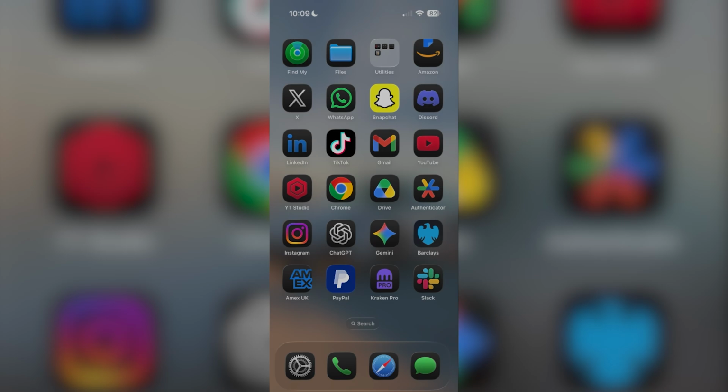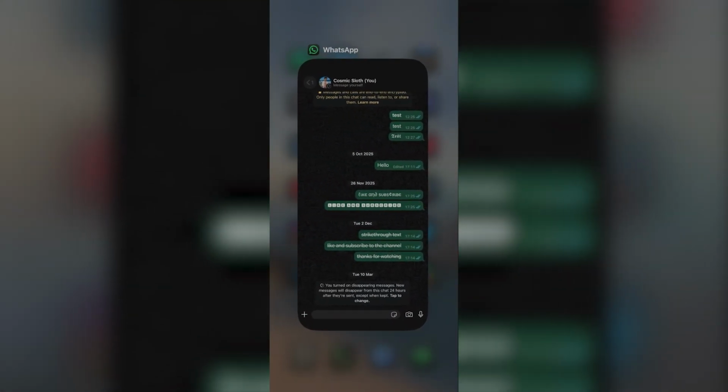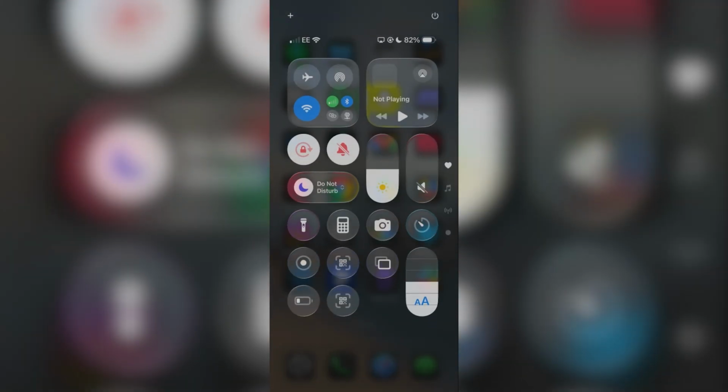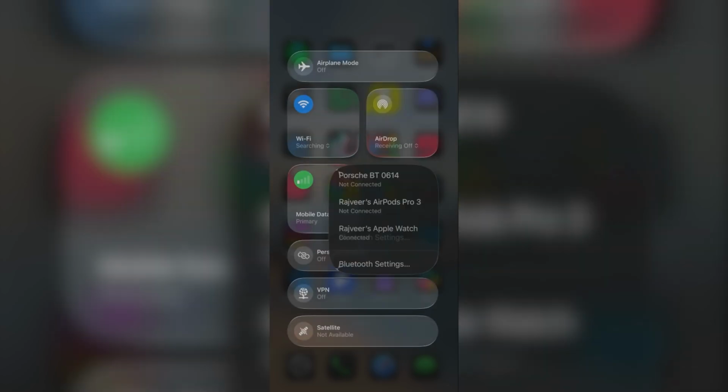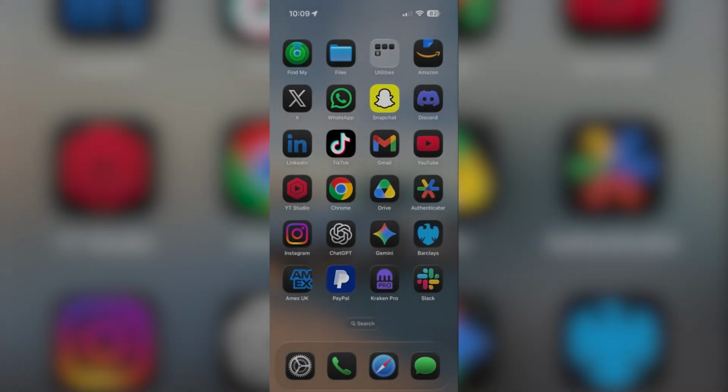So what you want to do is firstly try and hard reset the application. So if I swipe up on my screen and I see WhatsApp is currently open in the background, all I want to do is swipe out of it, then swipe down in the top right of my screen, turn on airplane mode, wait about 5 seconds, and then turn off airplane mode again after 5 seconds. And then what I want to go ahead and do is try and open up WhatsApp again.